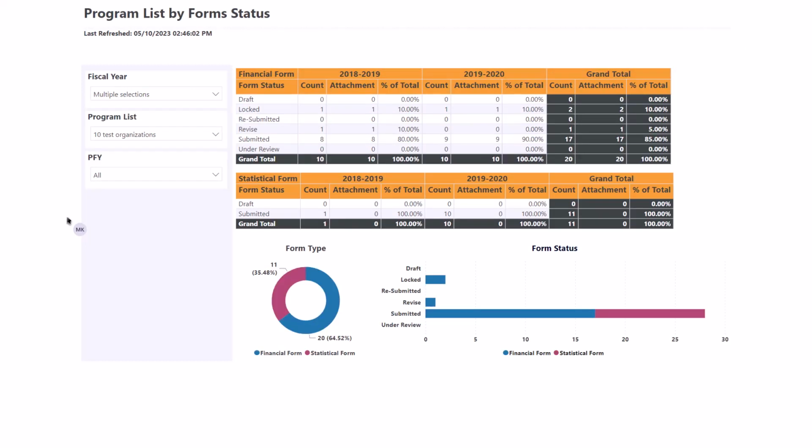The program list by form status report is similar to the program list status report by organizations. However, this report provides an aggregate overview of the different statuses of all organizations in your agency or by specific program lists based on fiscal year selection. So in this particular case, I've selected the 1819 and 1920 fiscal years through the fiscal year pane, and then I've also selected 10 test organizations from the program list.